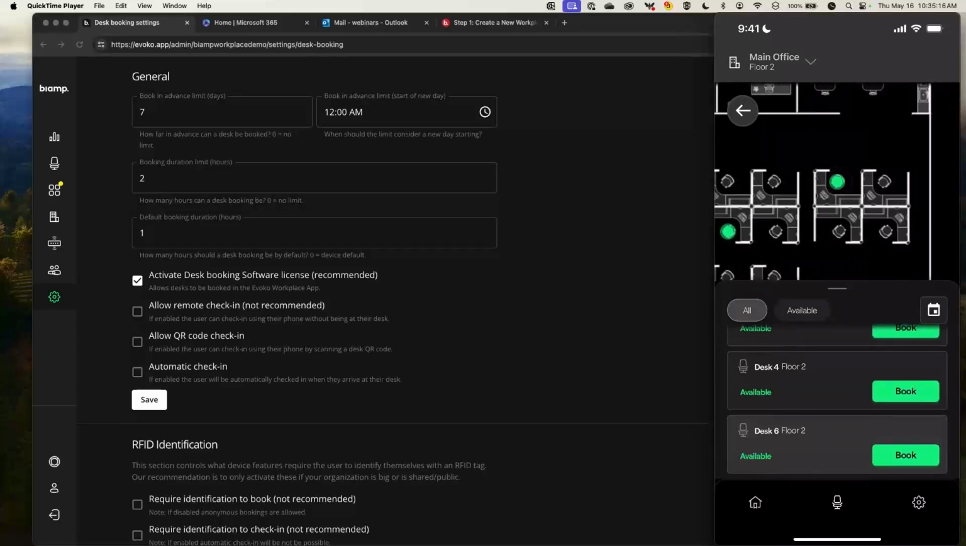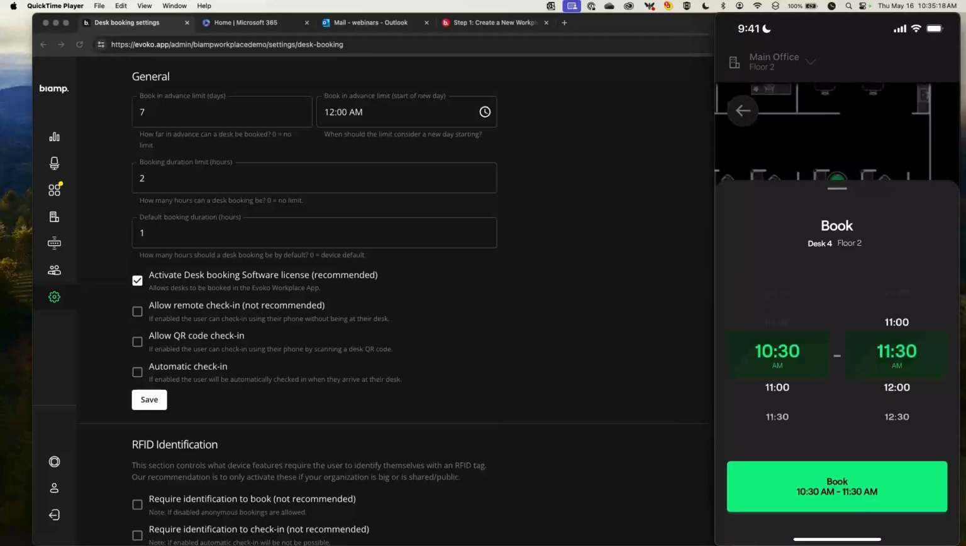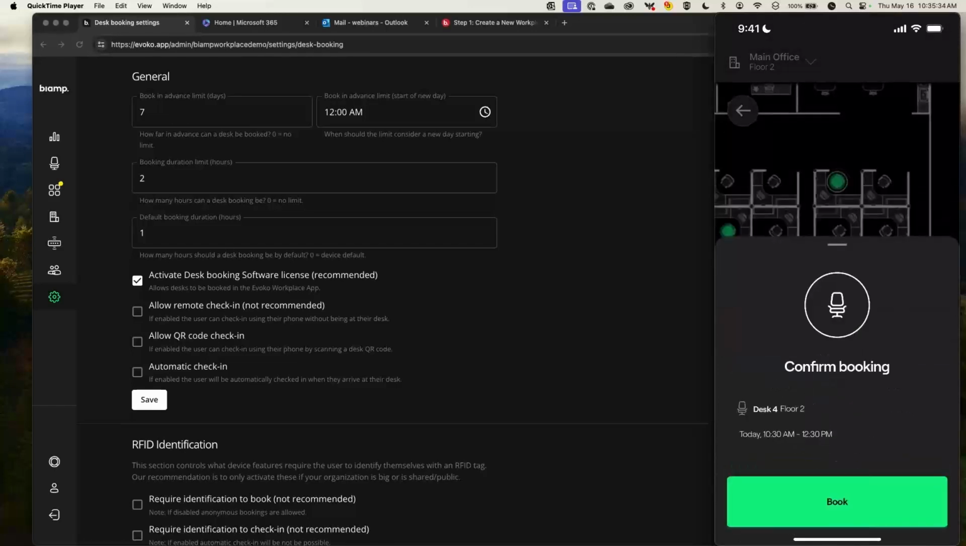So for this exercise, I'm going to press book. It's prompting me for the times that I'd like to book that space for. Looks like it's default for an hour. I'm going to change that to be a 2-hour booking, so I'd like to book that from 10:30 a.m. to 12:30 p.m. I'm going to press the book button, and now it's asking me to confirm.